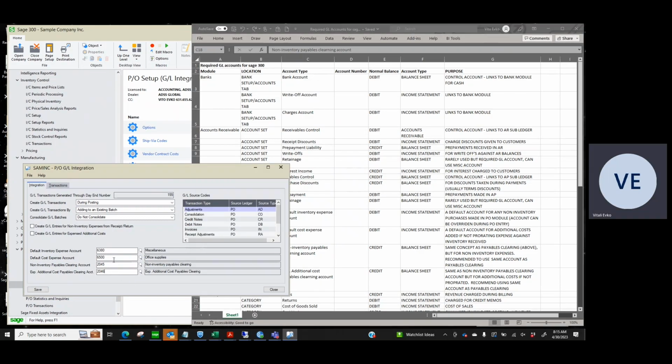And then also, just like there is a default expense account, there's also for additional costs, the ability to have a clearing account for additional costs. Again, I like to keep things all within one account. It's easier to analyze and reconcile, but every client, it's their decision what they want to do. They're more than welcome to create separate accounts for each. That's entirely user preference.